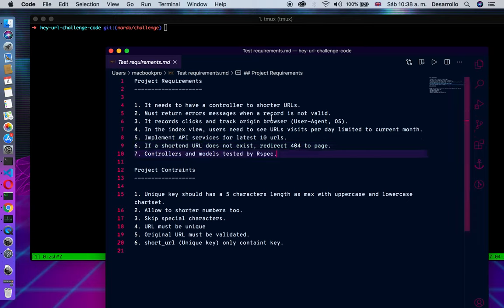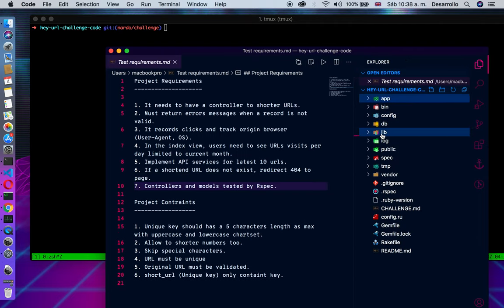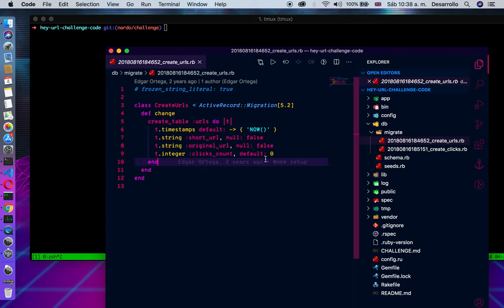Alright, let's start with the project. First of all, I'm going to check the integration and see what we have here. Basically, we have a table for URLs that is the principal table in the project. It has a timestamp, a short URL, a original URL, and the click count that is like a cache counter.